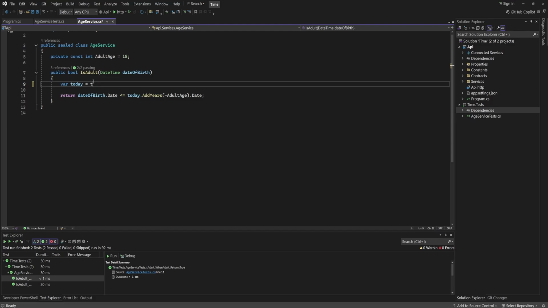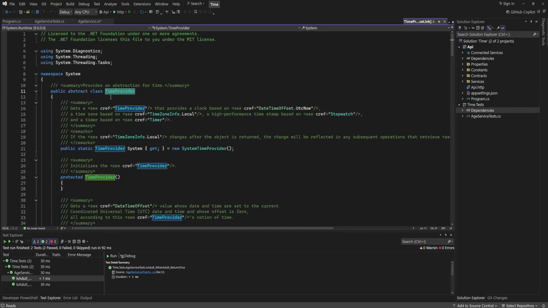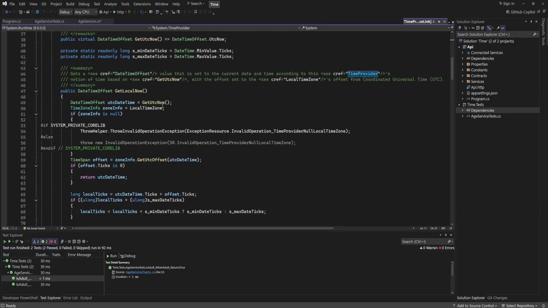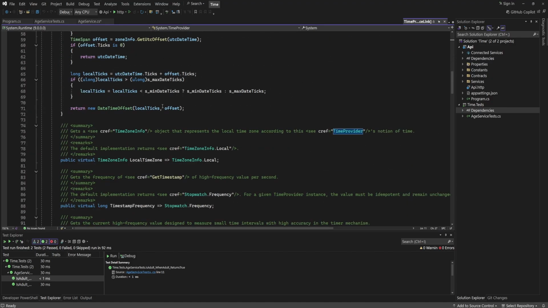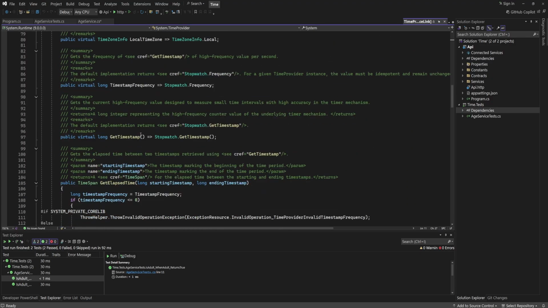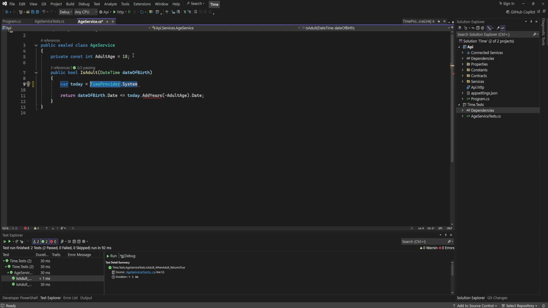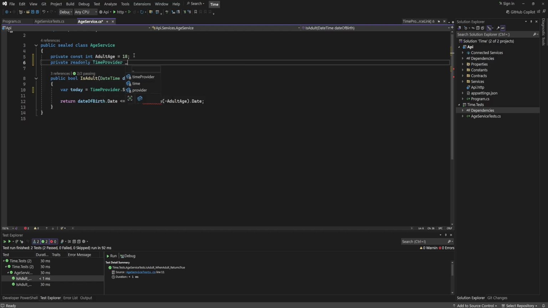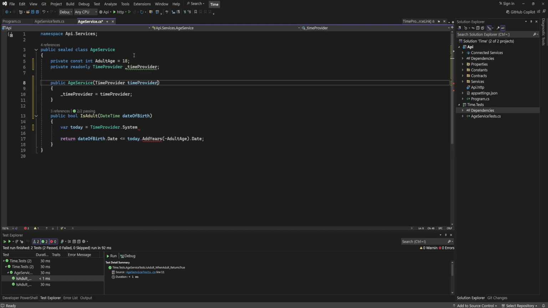It's TimeProvider.System, and it's an abstract class. The System property returns a system time provider, which is an implementation of this abstract class, and it contains all the needed functionality to work with time and dates, with time zones, etc. So what we can do is start injecting this TimeProvider into our service. We can say private readonly TimeProvider, and inject it via the constructor.